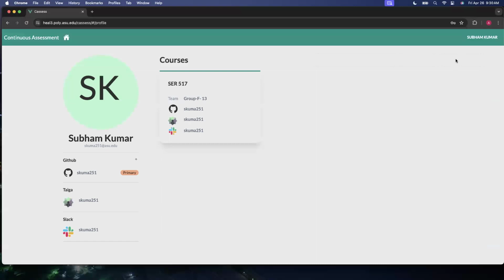And this profile section. We have added this profile section also. It will show all the details related to that student. Suppose this is a student, he is enrolled in the course SCR 517 and this is his GitHub and Taiga as well as the Slack.